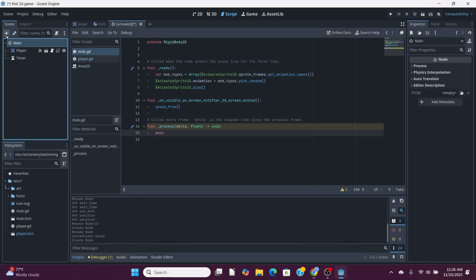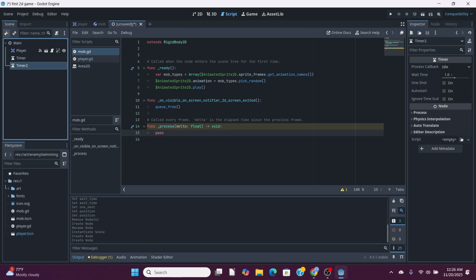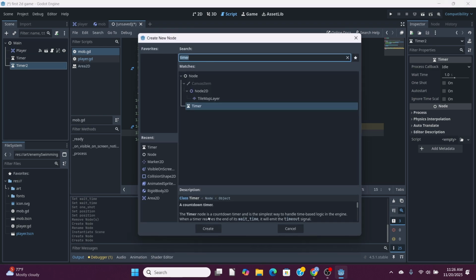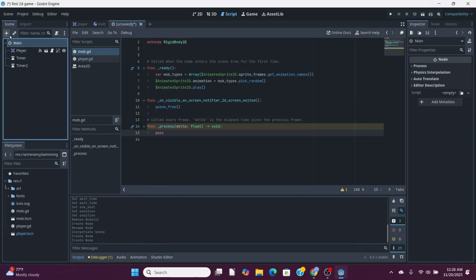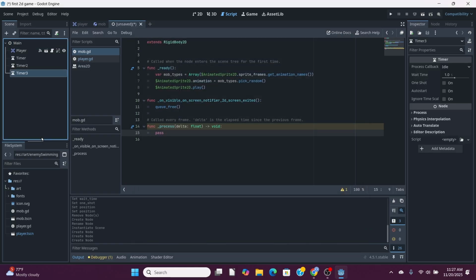Let's go back and click on main, click on the add child node again, timer. Let's click create again. And we're going to do it a third time. Oh, let's make sure main is selected. Okay, now plus, and now click create.